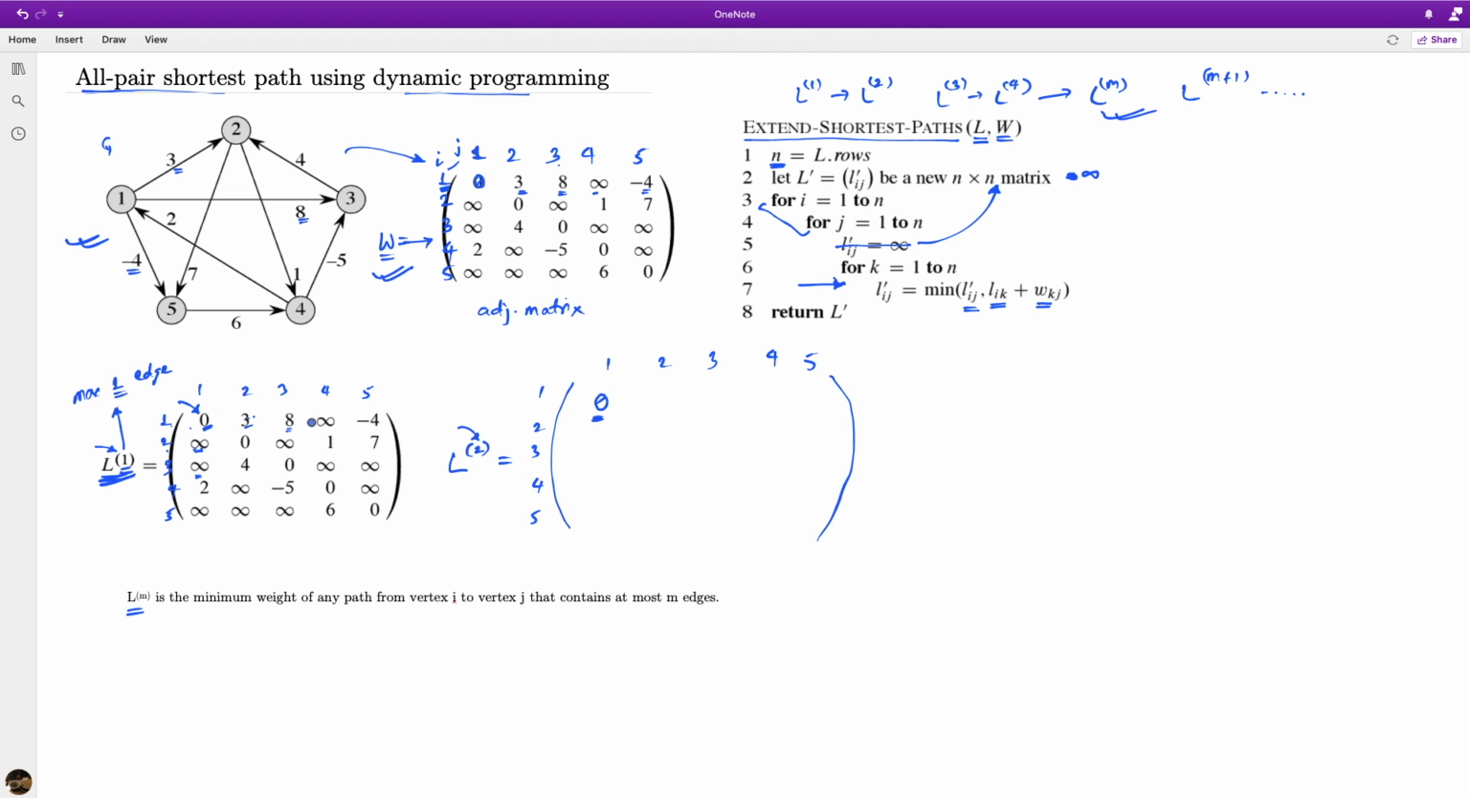The cost of going from 1 to 4 is already infinite, and the cost of going from 4 to 1 is 2. Infinite plus 2 becomes infinite, so it's even higher than 0, so I keep my 0. The cost of going from 1 to 5 is minus 4, but then the cost of going from 5 to 1 is infinite. So infinite plus minus 4 is infinite, so I maintain my 0. So the cost of going from 1 to 1 itself, the minimum cost with maximum 2 edges so far, is 0.